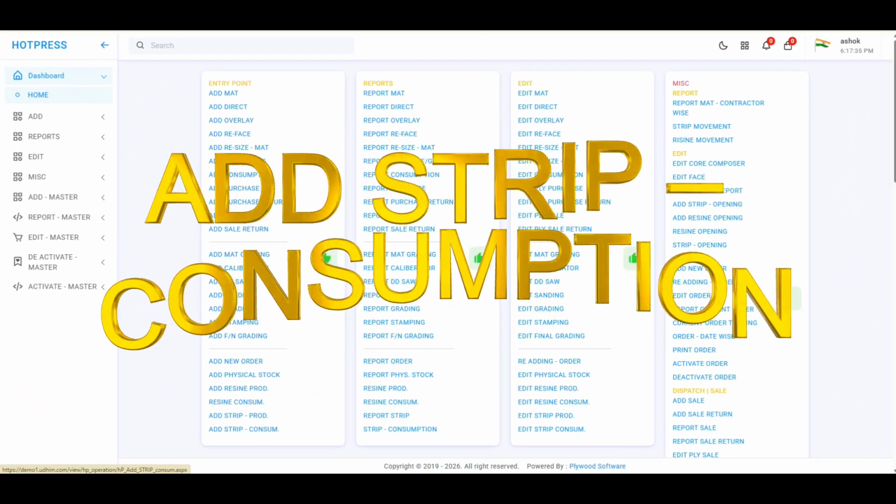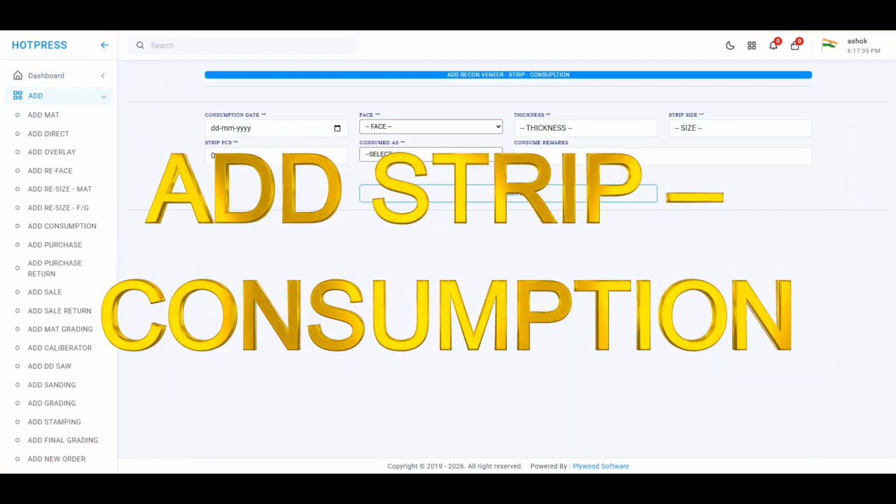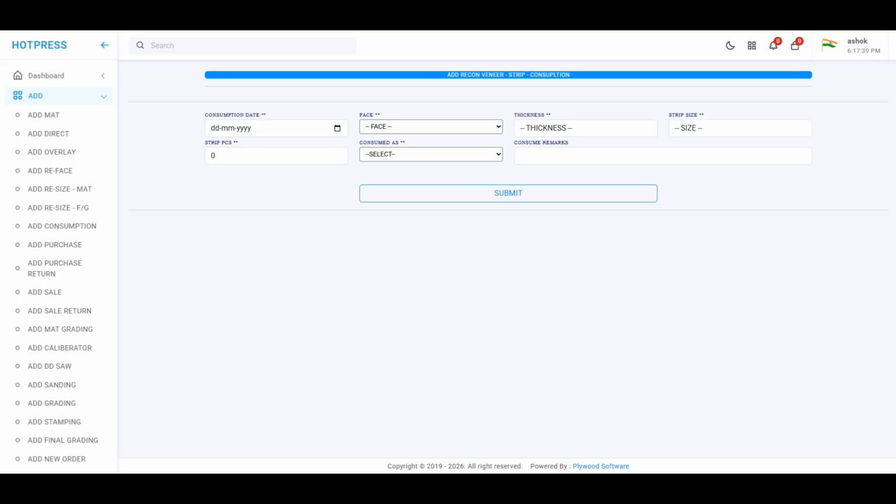23. Add Strip Consumption. The Add Strip Consumption entry is used when strips are consumed. You enter the quantity used and strip stock is deducted. The main purpose is usage control, wastage reduction, and accurate costing.